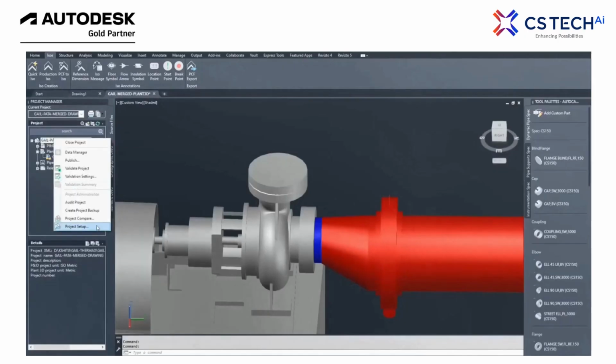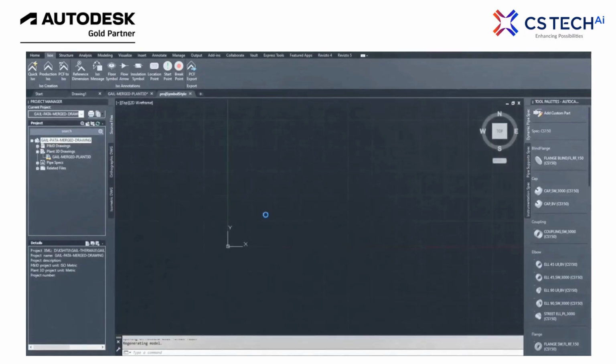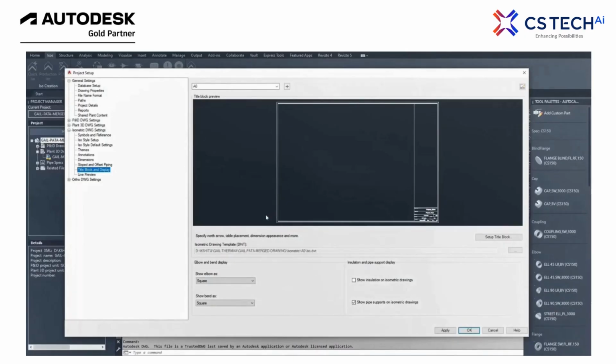So here we are talking about how we can master the creation of the isometric. There is a small tip and trick. Let's go within the project setup, and within the project setup let's talk about the number of isometric title blocks. We do have set one of them, and on the right corner you will find the open ISO style editor.